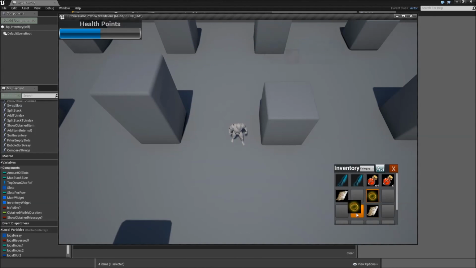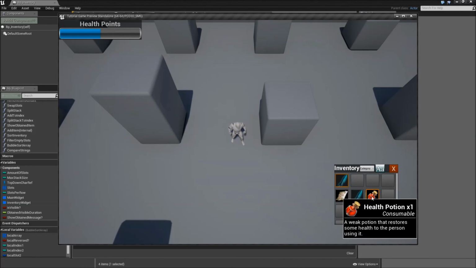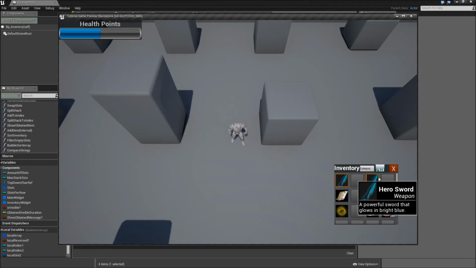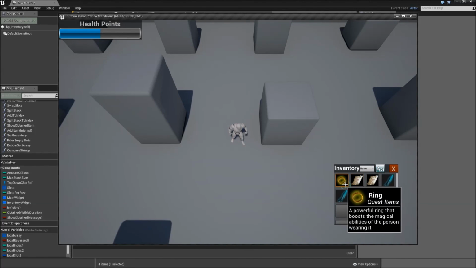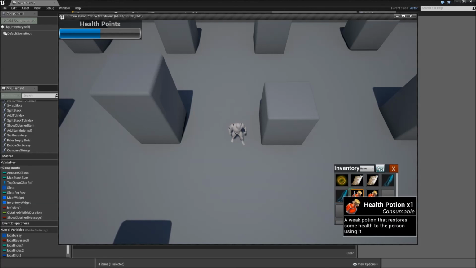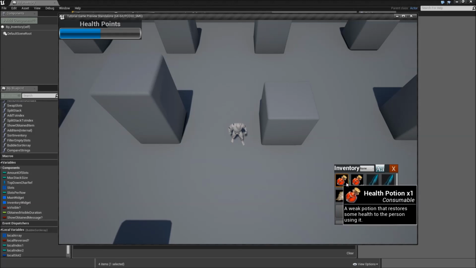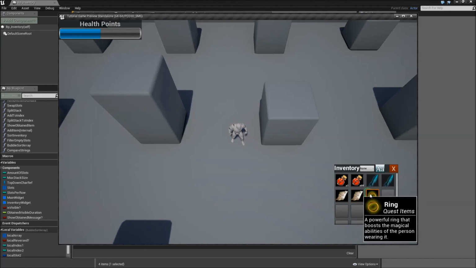Okay, let's move them somewhere. Select the name and sort them. Now you can see that they are in reversed alphabetical order, but if we hit our sort button once again, they are in alphabetical order. Health potion before hero sort, after that map, and then ring.